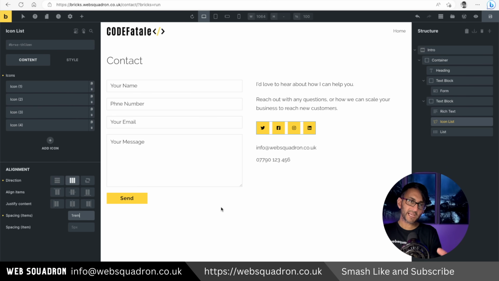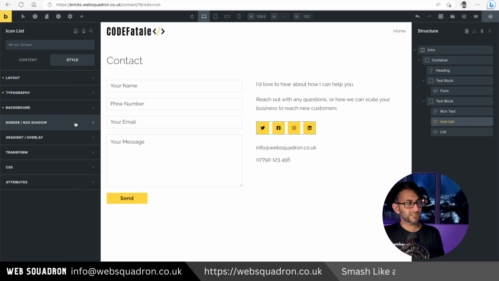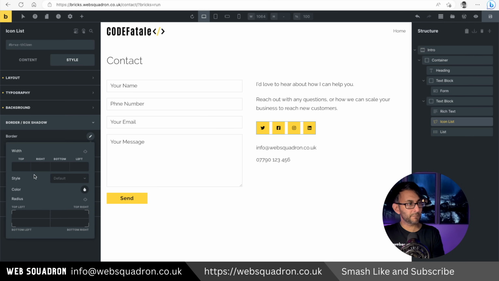But what if you don't want to have squares? What if you want them to be more circular in appearance? Okay, we can do that as well. We go to style, we go to border, we click on border, and down here we have radius. First I'll link it, by the way, like that. And I'm going to type in 50, made it circular.